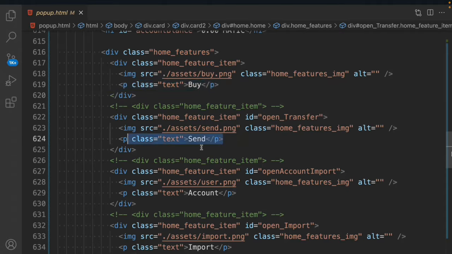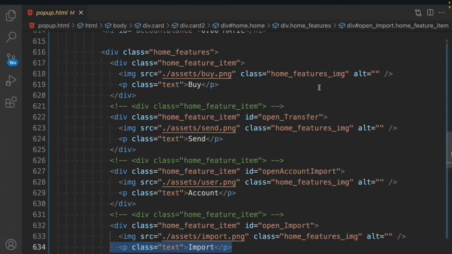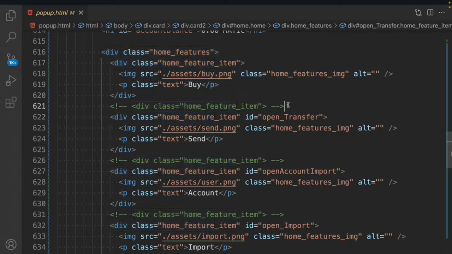So you can see you don't need to do anything in the buy, but you have to do something in the account and import and send. So here I have added the id. This one is the old one. So this is the first one, this is the old one. Make sure to attach the id, open transfer in the send one.